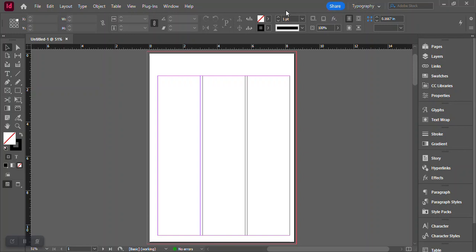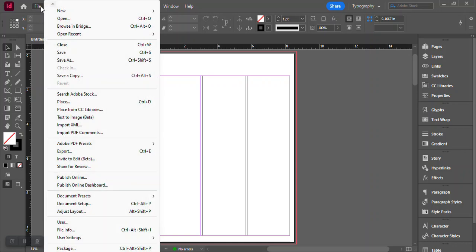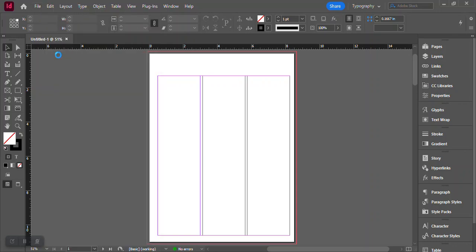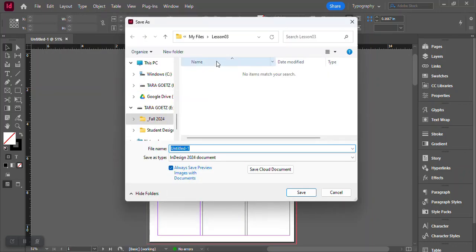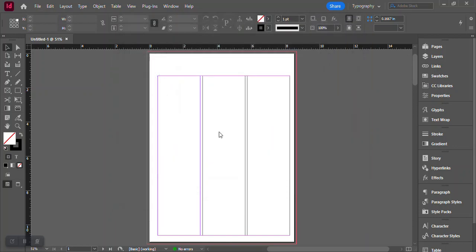Now the first thing that I need to do, now that we have created and saved our preset and then created a new document based on that preset, I'm going to go ahead and do a File Save. I want to save this in my homework folder for lesson 3. It's going to be 03 underscore setup. All right, it's saving. There you go. You can see it here on my document tab.